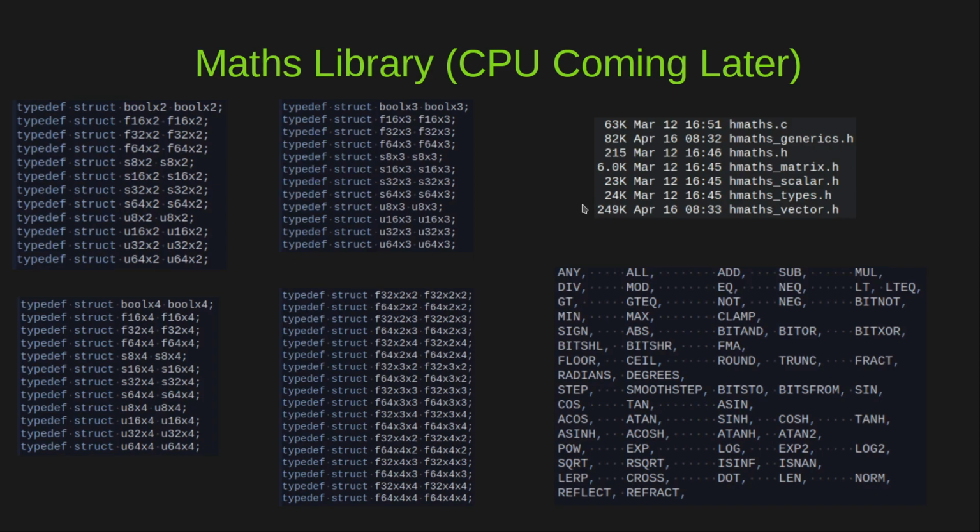So we also have a maths library which bundles alongside the compiler called HMaths. And this provides vector 2s, vector 3s, vector 4s, and matrices. It also provides a bunch of functions that work across scalars and vector types. It has generics support for underscore generic, that we saw earlier, and it also has a few matrix functions as well.